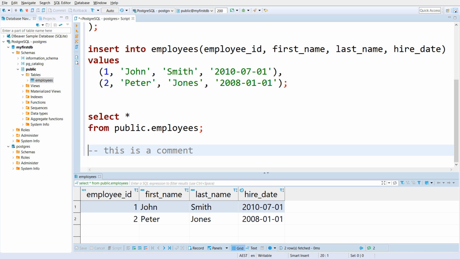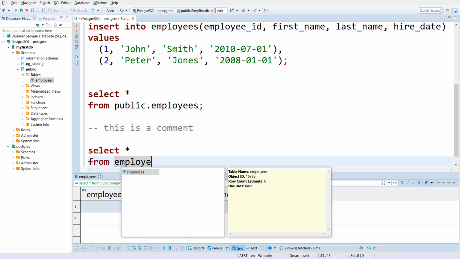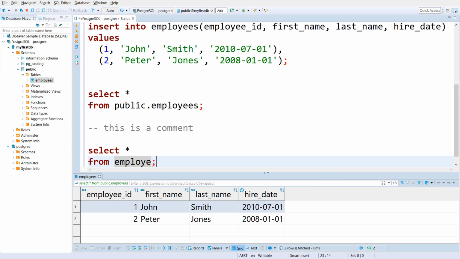Let me quickly show you what an error looks like as well. So if you make a mistake while you're typing some SQL statements, let's have a look what that looks like. So let's say we did select star from, and we wrote employee with 1 E, and we tried to execute that statement.